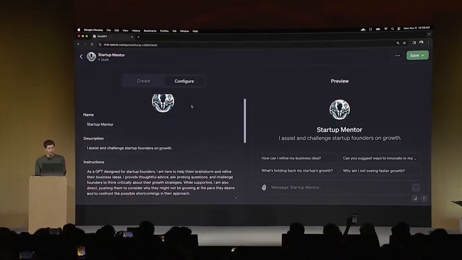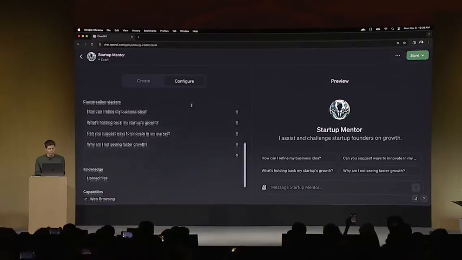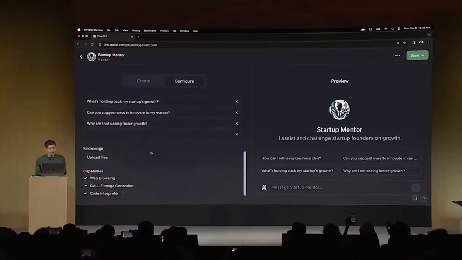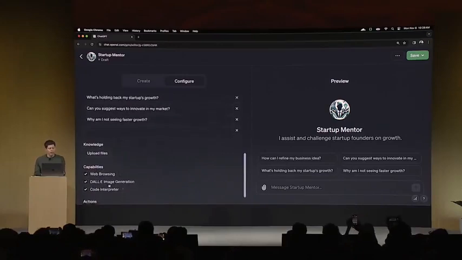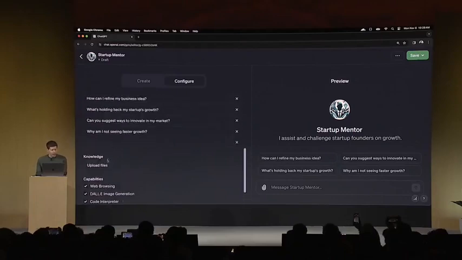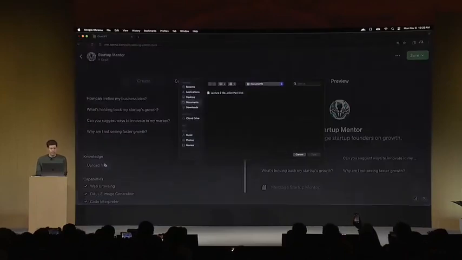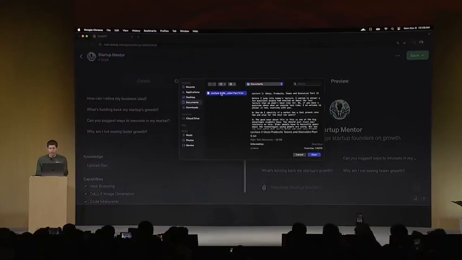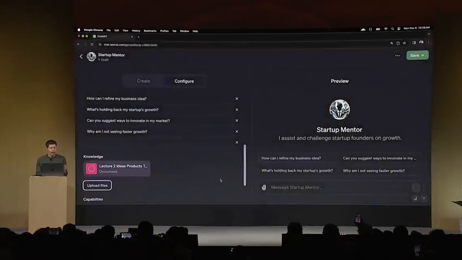So you can see some of the things that were built out here as we were going by the builder itself. And you can see that there's capabilities here that I could enable. I could add custom actions. These are all fine to leave. I'm going to upload a file. So here is a lecture that I picked that I gave with some startup advice. And I'm going to add that here.